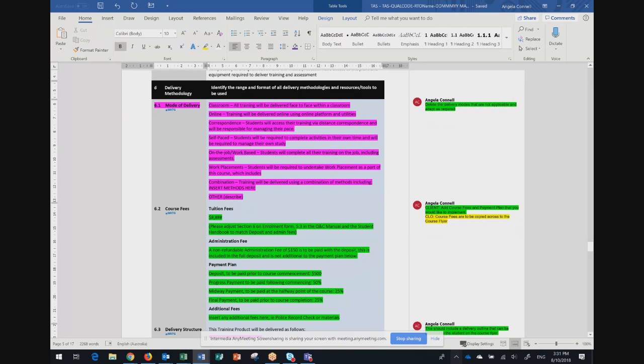Anne-Marie's just asked me, am I able to send them a copy of this? This is available on Unicorn. You need to log into Unicorn and you'll see it's called TAS, qual code, RTO name. All your TAS templates will be available there, so you'll be able to access the TAS template.